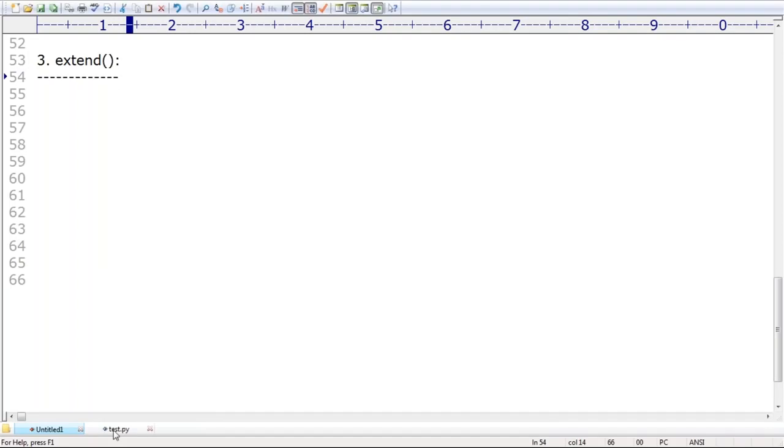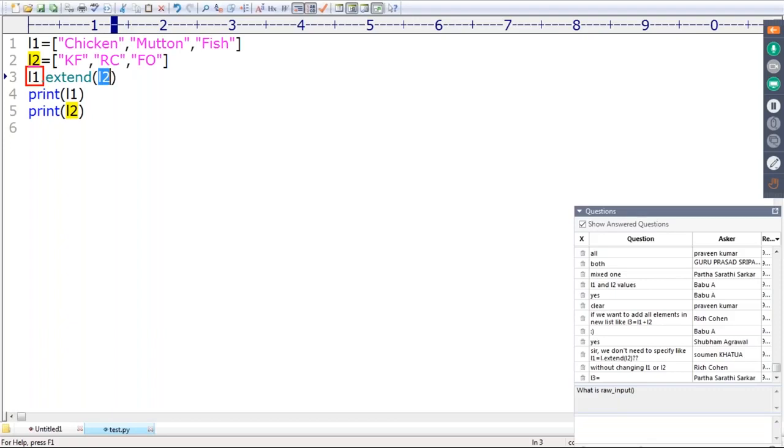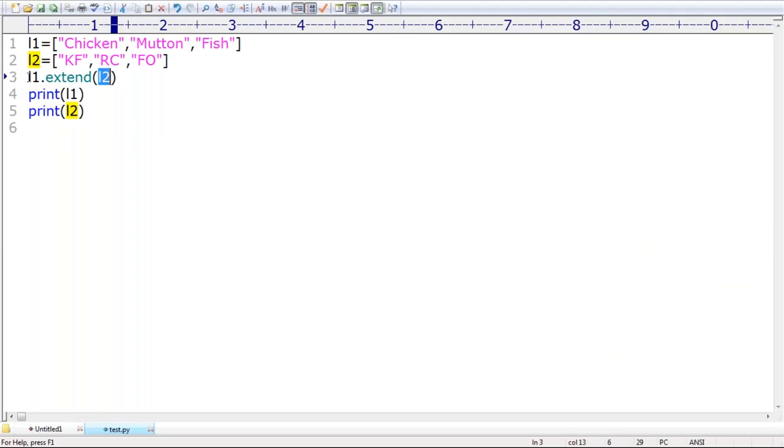Sir, is it required to specify L1 is equal to L1.extend? No. Here, Soman, it is not required. Just all elements present inside L2 will be added to L1. Because you are calling the extend method on L1, all the elements automatically will be added to L1. We are not required to specify it. Remember that. Clear, right? Okay, that's all. So this is about the content of L and the meaning of the extend function.